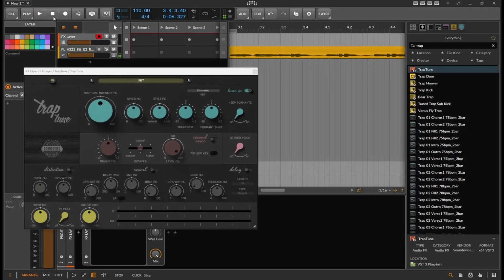So what I want to do is take the trap tune and create harmonizing with it. Realistically, you probably only need around two knobs. There's this transpose knob and this formant shift knob, and you can mess around with distortion, reverb and delay if you want. In fact, I'll add a little bit of reverb in there.